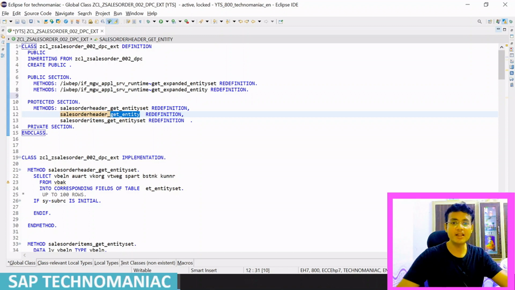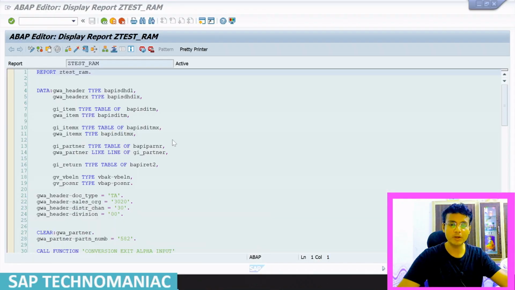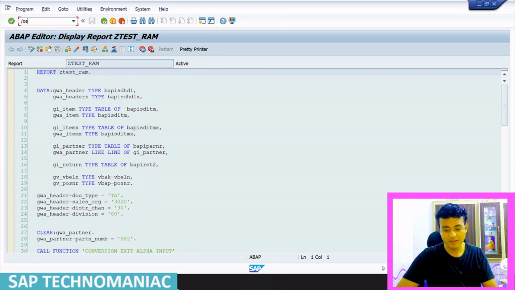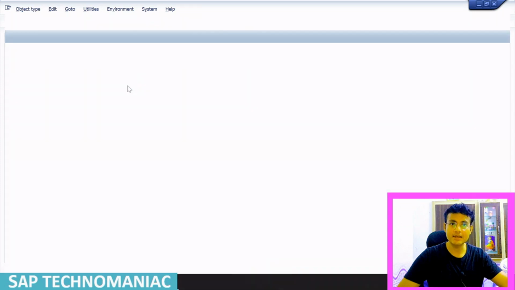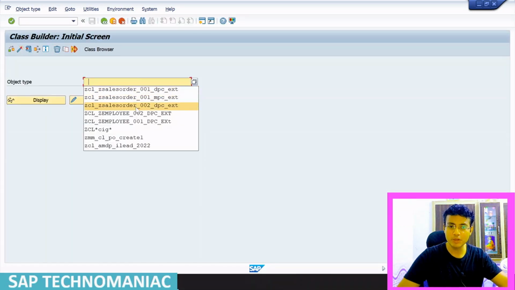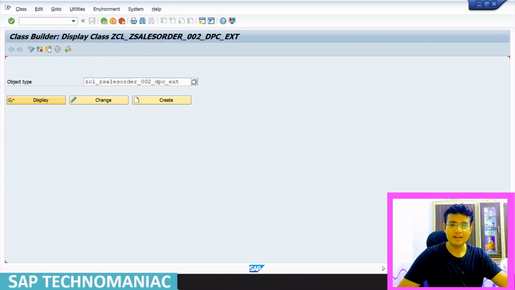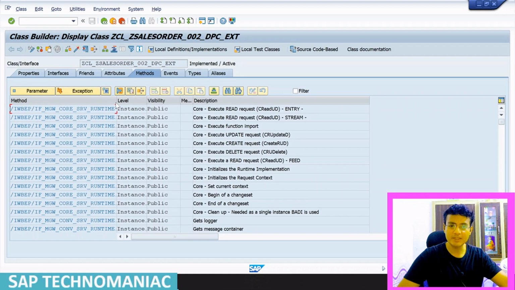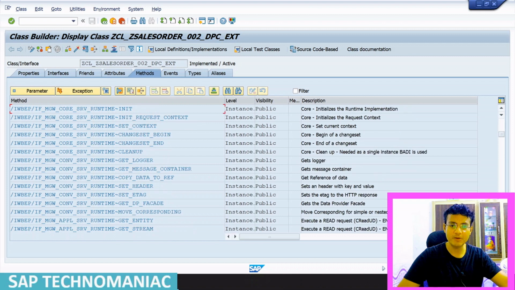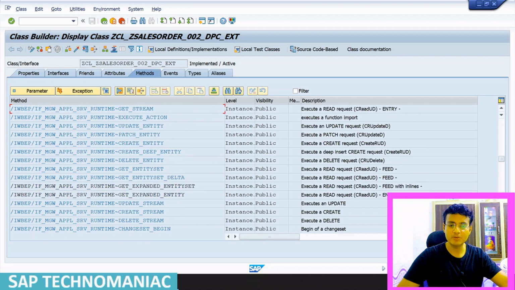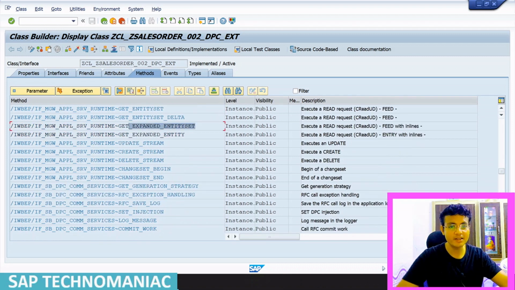As I told you in my last video, to see all the methods of the superclass, you can go to SE24, where everything is visible together. Let me open SE24, and you can go to the DPC extension class of your project, in this case the 002 DPC extension class, and display it. You can see all the superclass methods. Out of them, some we have re-implemented. Which methods have we re-implemented? Get expanded entity set and get expanded entity.